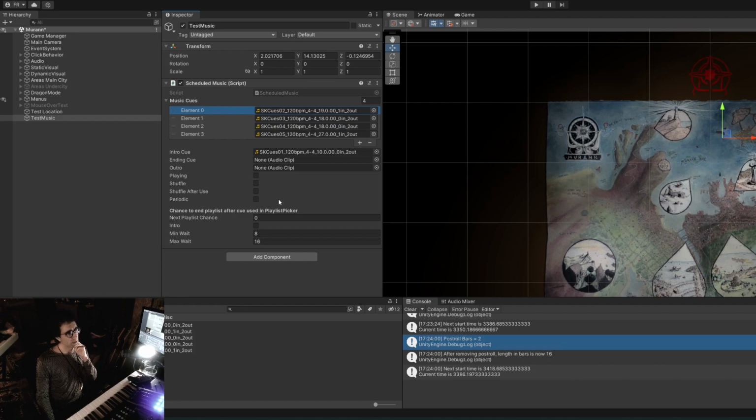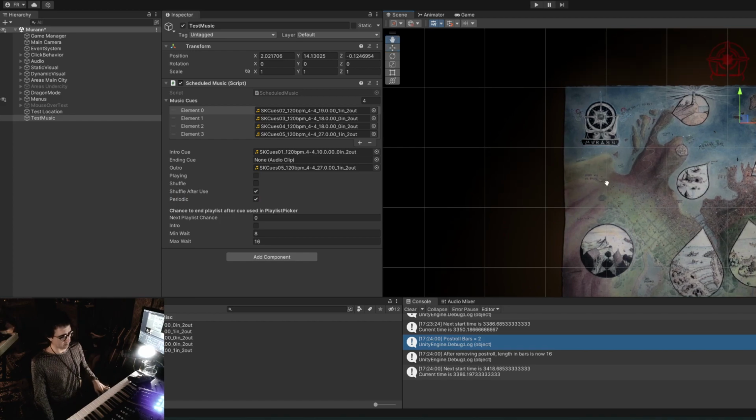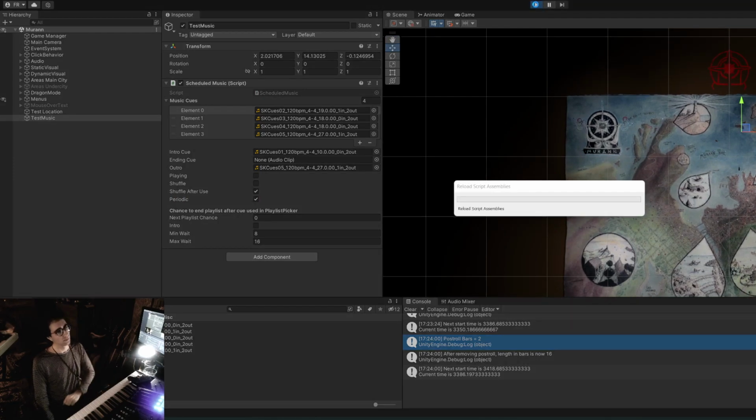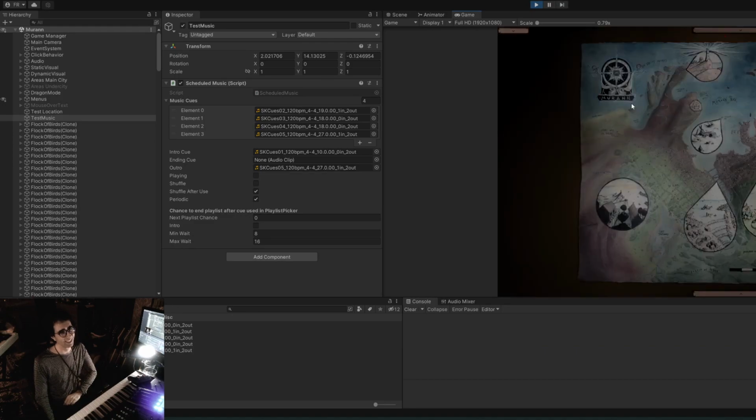And then another thing I can do is shuffle after use, which is going to shuffle it after it plays through everything in order. And I also have shuffle for the ones that I just want to play in a random order here. So I'm going to use shuffle after use. And I will take cue 5 and call that the outro, and so that it's periodic, and this is our wait time in bars basically. So let's see how this feels. Let's play this version of it. Maybe it works.